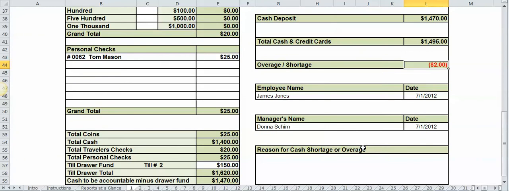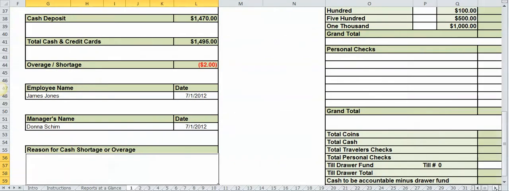All right, and we have the employee's name, date, we got the manager's name, date, and if you have a shortage, make sure you put something in the box so that the shift that's coming on next will read it and know why you're short, or your general manager may want to know. Good way, for communication purposes only. Okay, so we're going to scroll over to the next sheet.